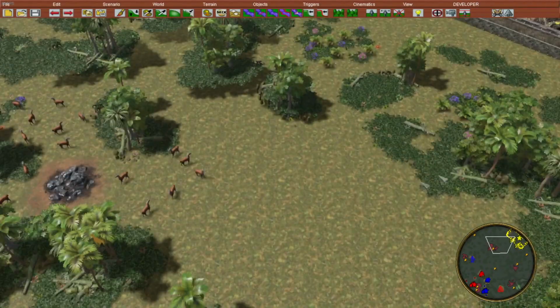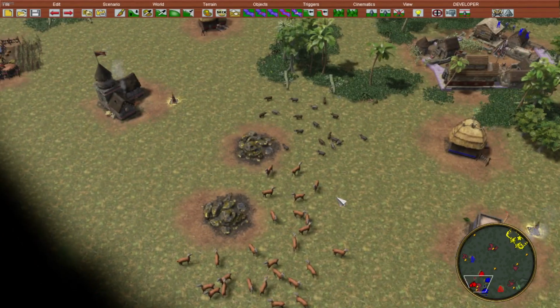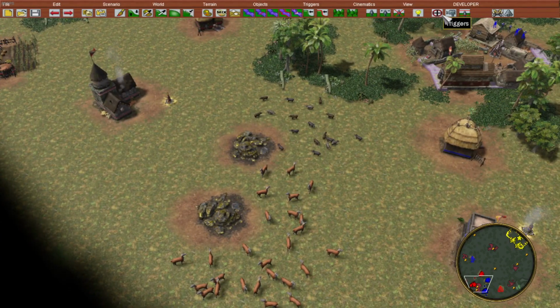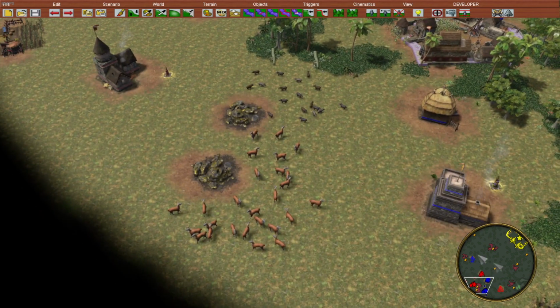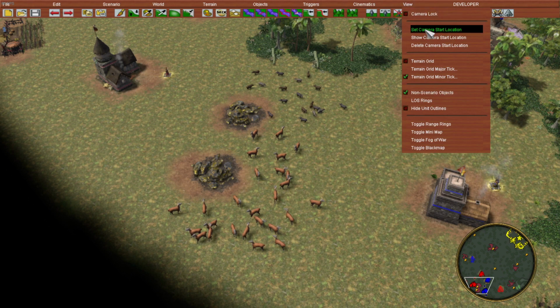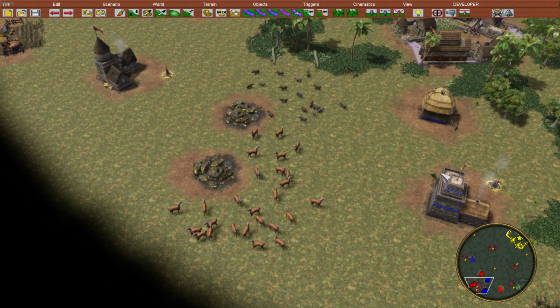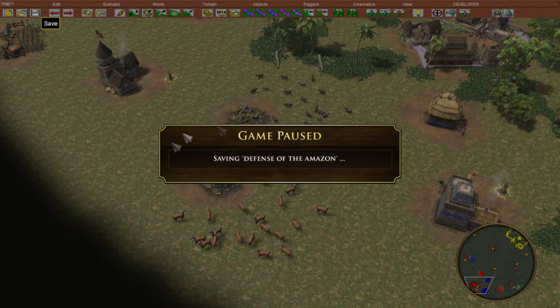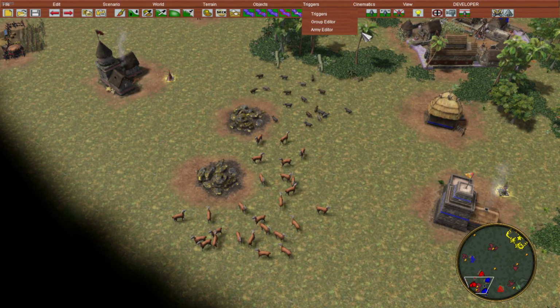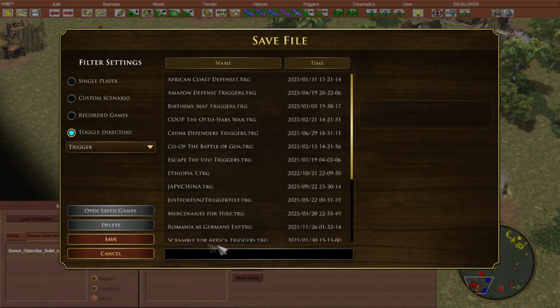And then the last thing I want to do is set the camera. So I'm going to set the camera to be probably right here, so that way you can see both bases. What you want to do is go to View and set Camera Start Location, and now you have your starting location. So now we've got basically everything set up. I'm going to save all my triggers and save the map and all that good stuff.